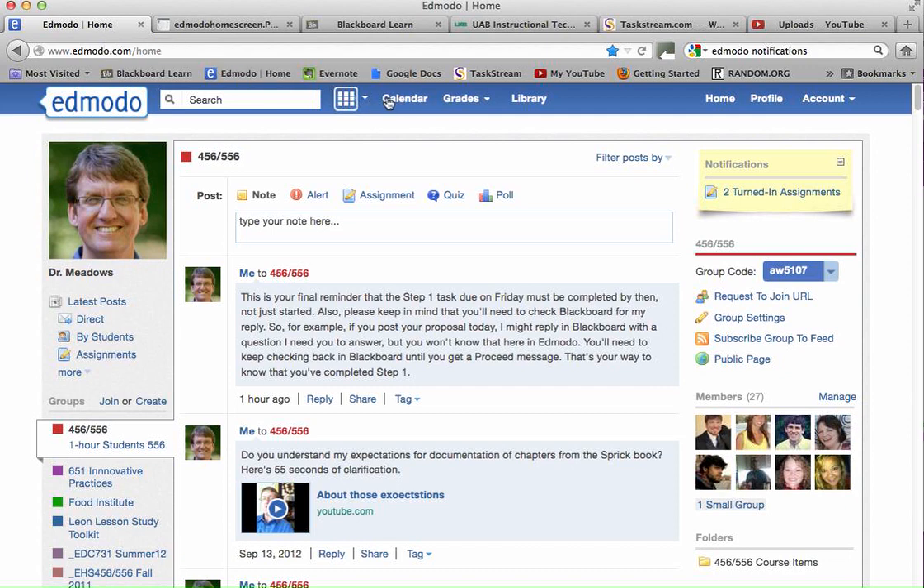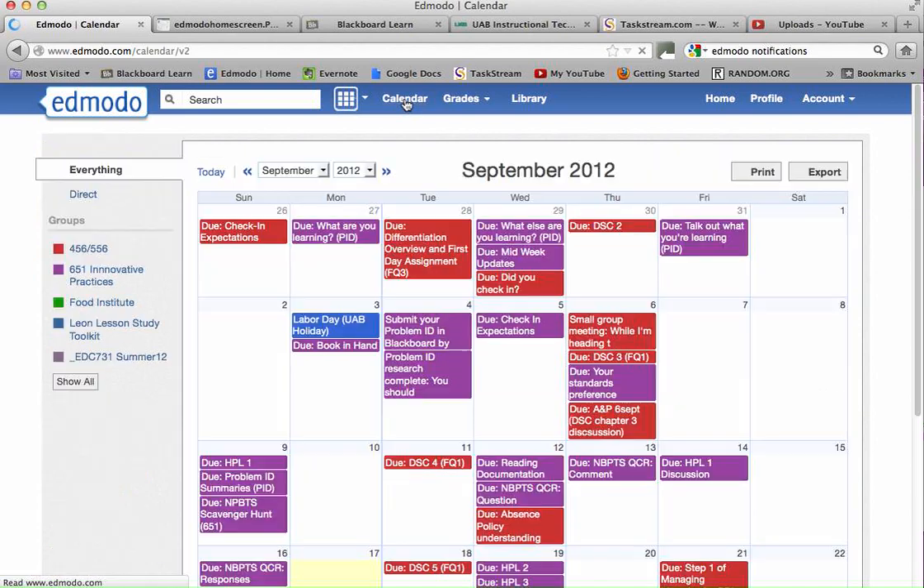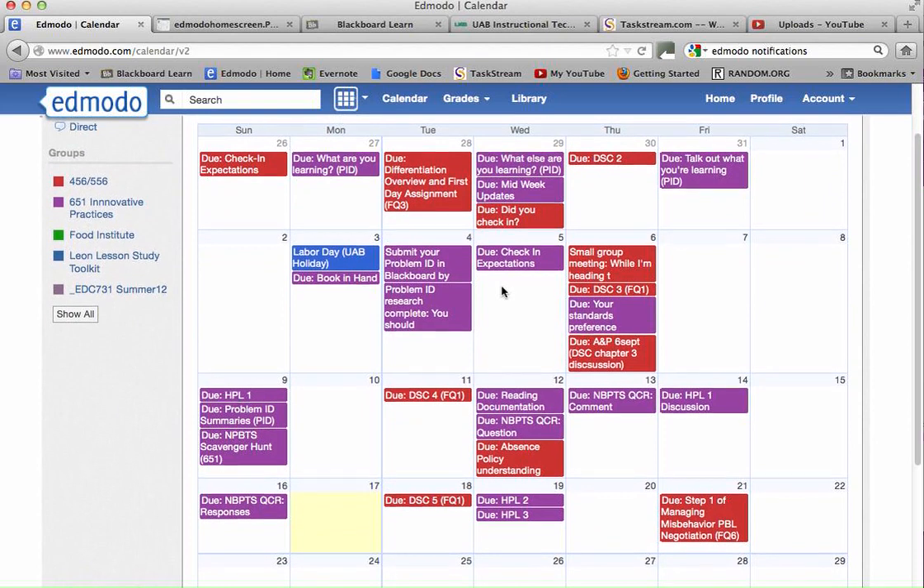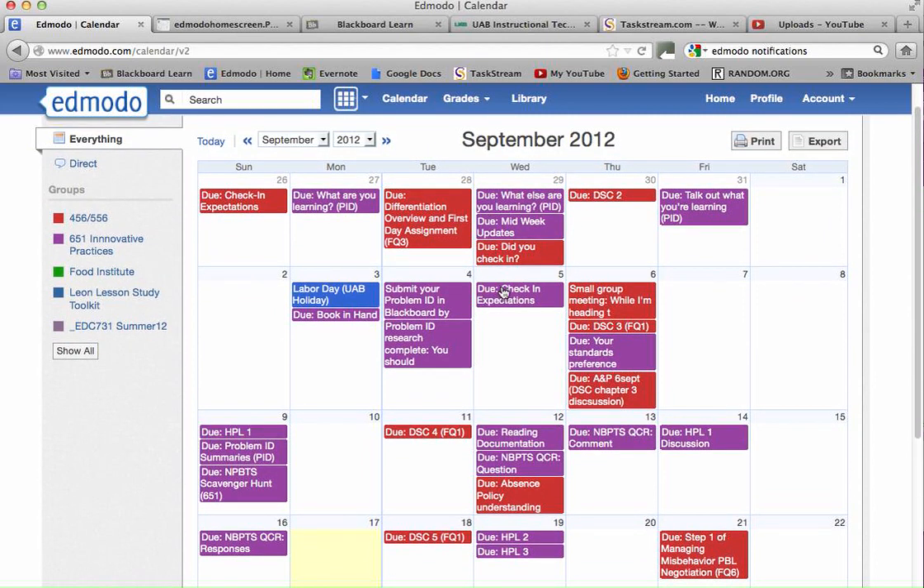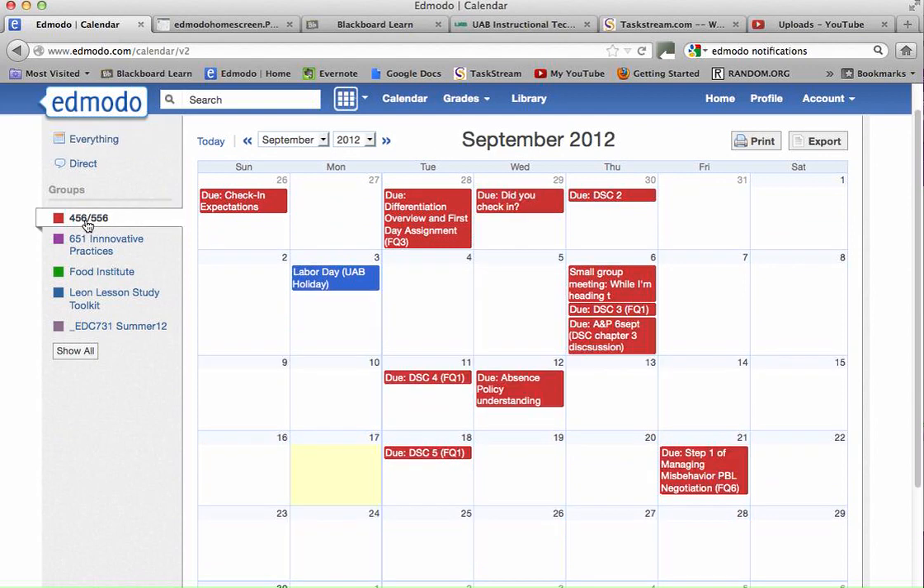Second tip is the calendar. So you click at the top, and Edmodo presents upcoming assignments and upcoming events as they're posted actually through other parts of Edmodo. This just collects them. Don't be confused by all the colors. I'm teaching 2 courses and I've color-coded them so that I could see the difference. But if you were only in one course, the calendar would look something like that.